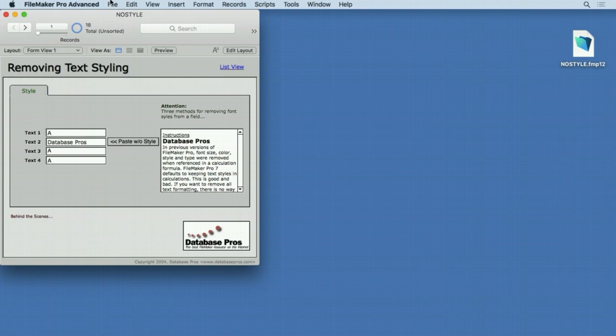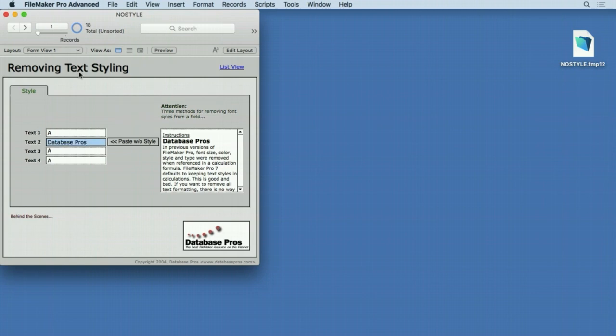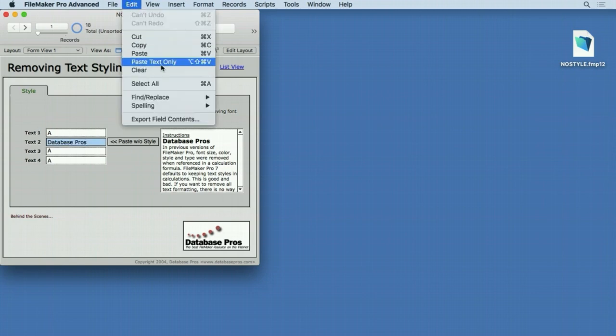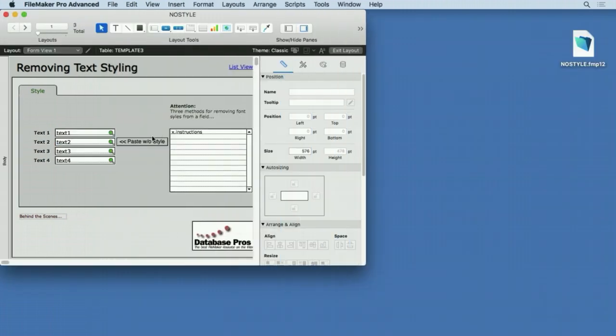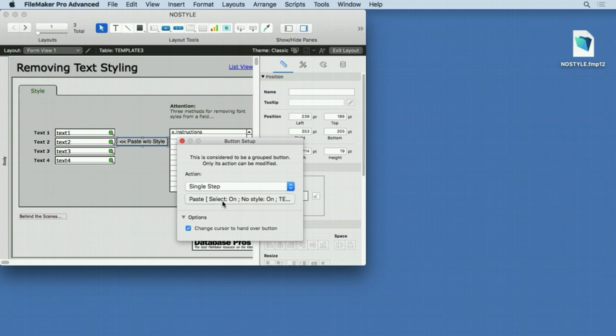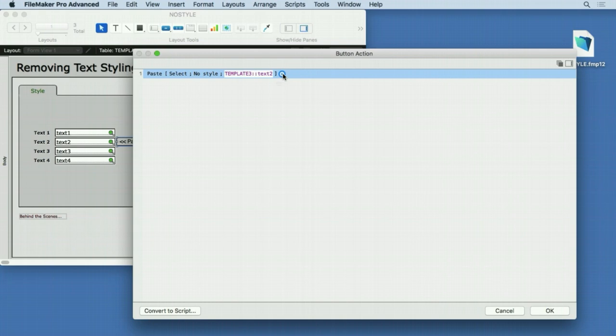Now that's a script, but you can also do it through the menu. So if you see under here, we have paste text only, and of course I have to have this highlighted to do it. So paste text only, it's actually got a keyboard command, Option Shift Command V, I use it all the time. And the script is really the same thing, just running a script. And I believe it's attached directly to this button, so we'll double click on it. You see there's a select, no style. That's one of the options that you want to get, the no style option. So paste without style. That's the same thing as what I just showed you under the menus.